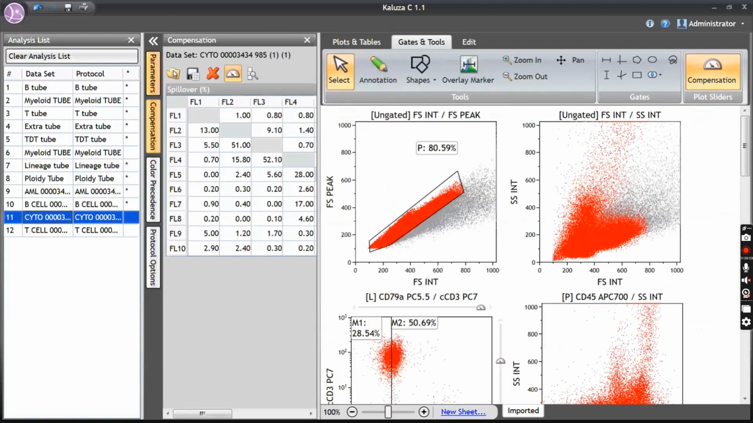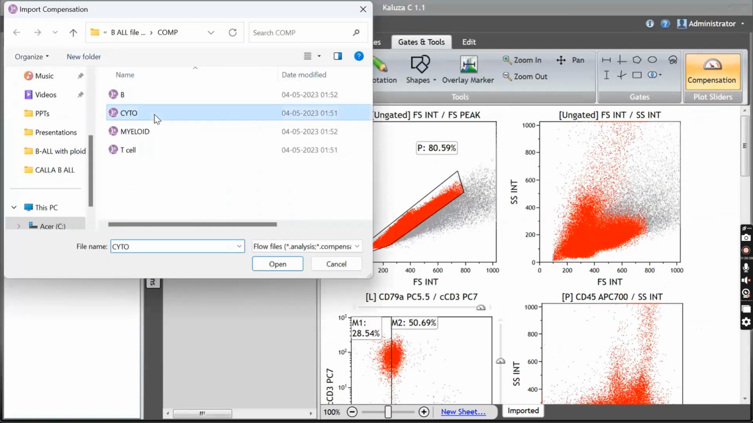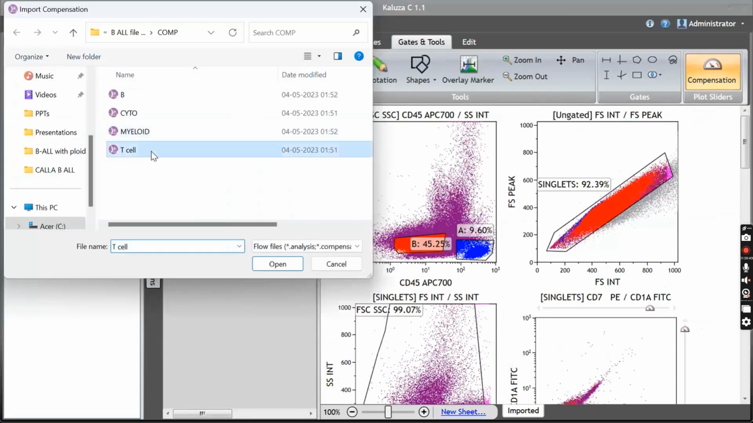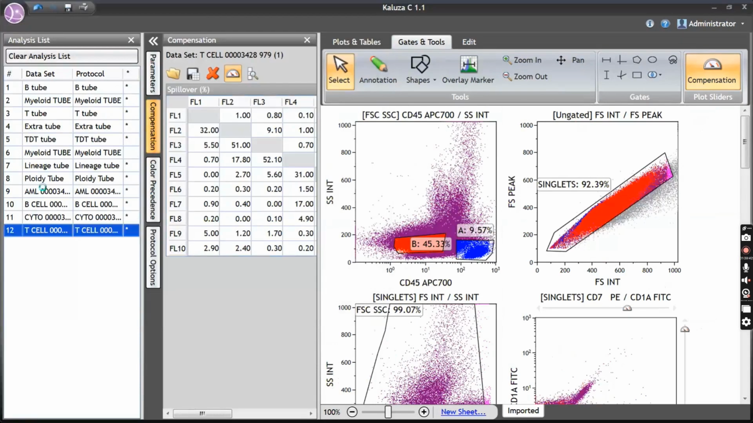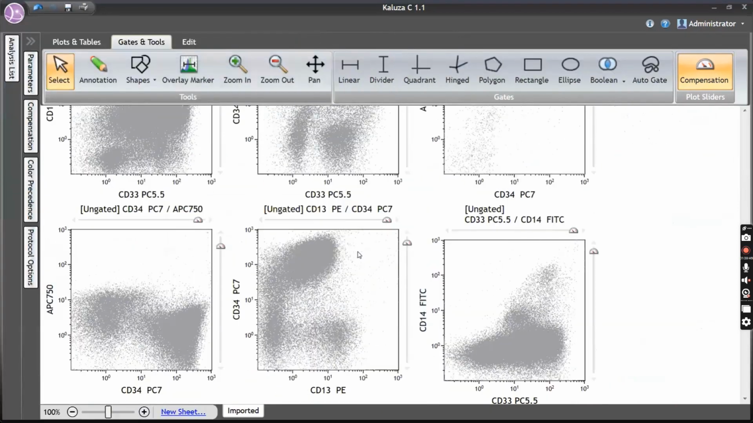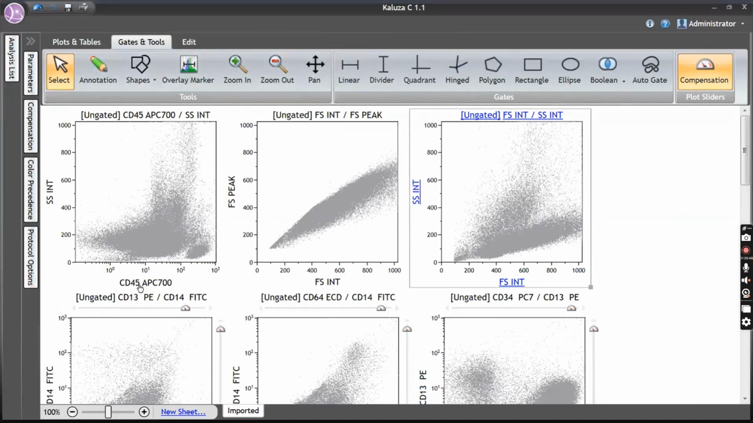This is cyto. And for T cell, right, done. So let's start our analysis. I'll close this, I'll close that. So very fast we have to go now. Again, we don't have much time.